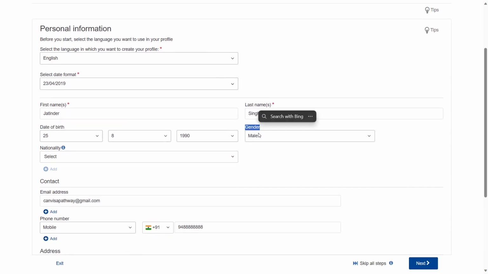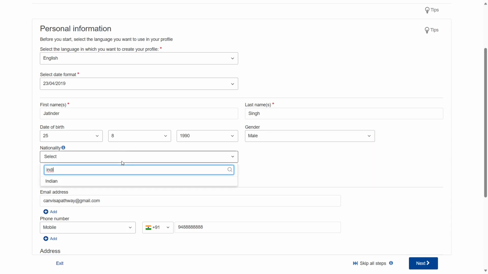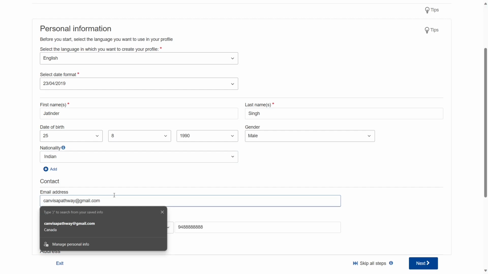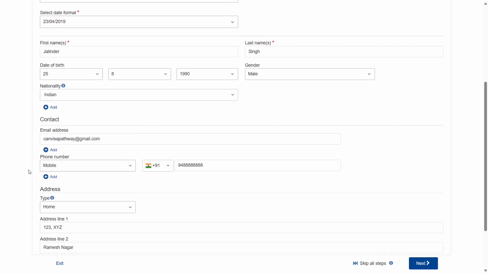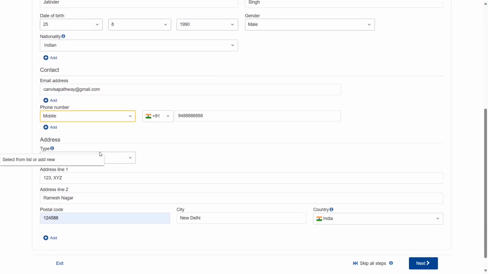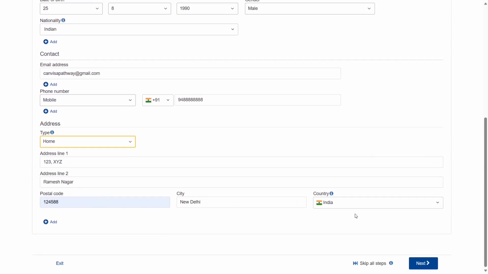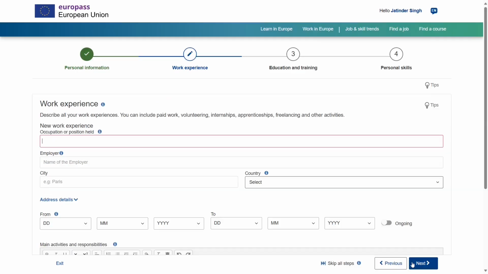Then select your gender and your nationality. Provide your email address here. Make sure that you have a professional email address. Do not provide an email address which sounds weird. Then you need to provide your mobile number with country code. Lastly, provide your address here with postal code and city name and your country of residence. Finally, once you are done, then click on next.